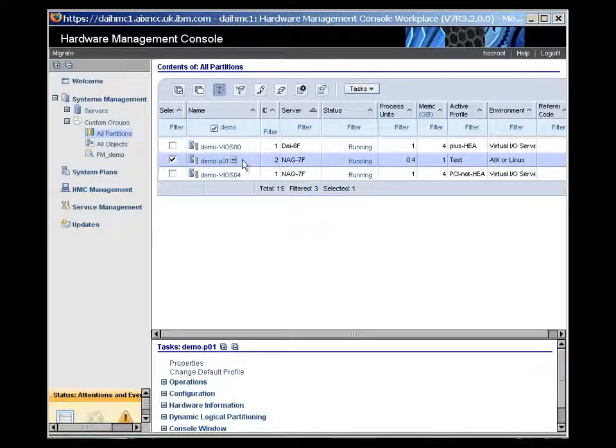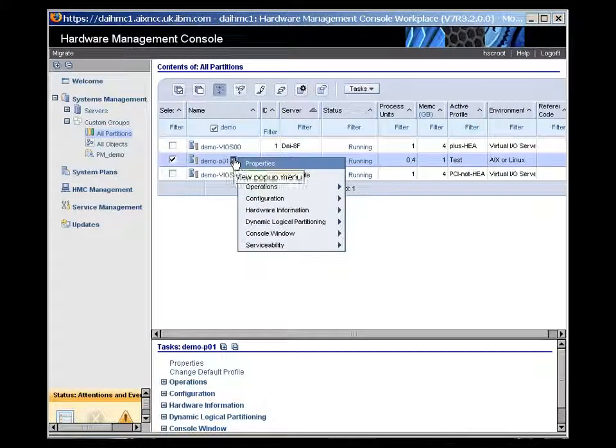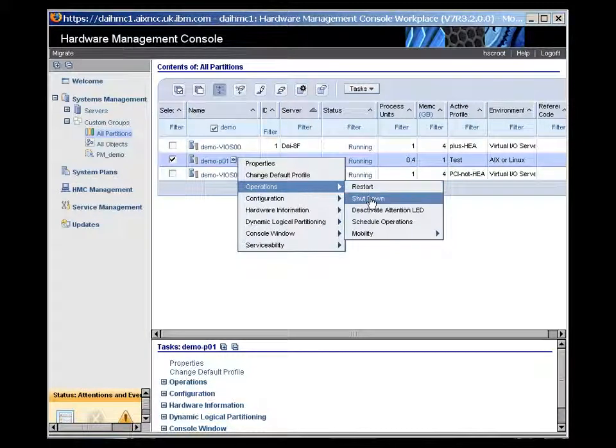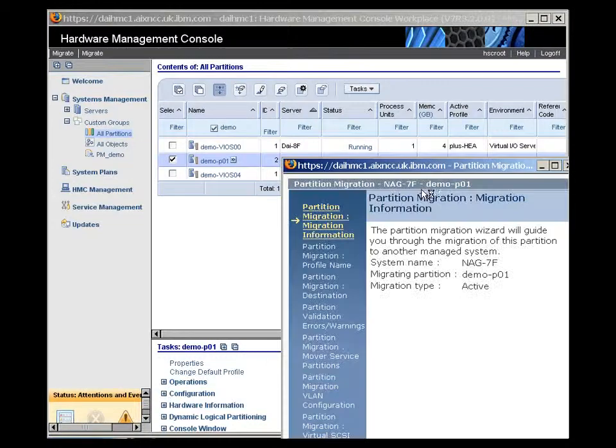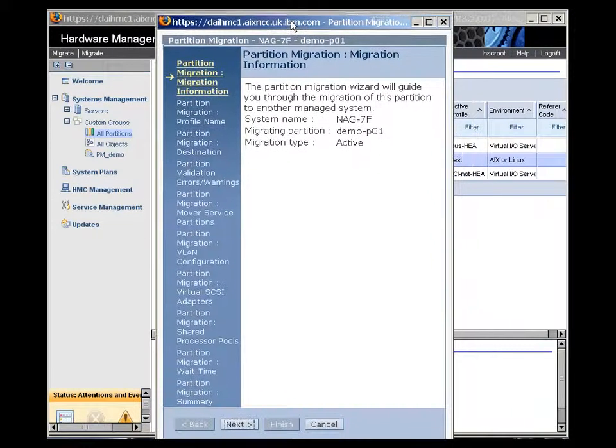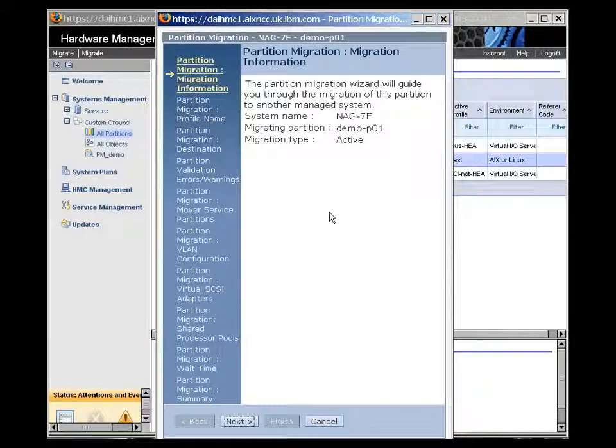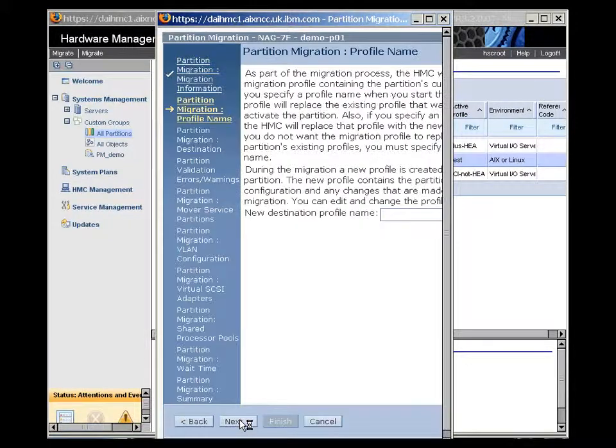I've already selected this logical partition, so we've got the menus up in here, and so we can go for operations, mobility, migrate. That'll give us a series of panels that we'll work through to decide what we actually want to do. First thing it says, are you really sure that this is the right partition you want to migrate? So we're on the NAG7F machine, and it's the logical partition here called Demo P01. That's what we want to do, and we want to do an active live migration, so we'll select next.